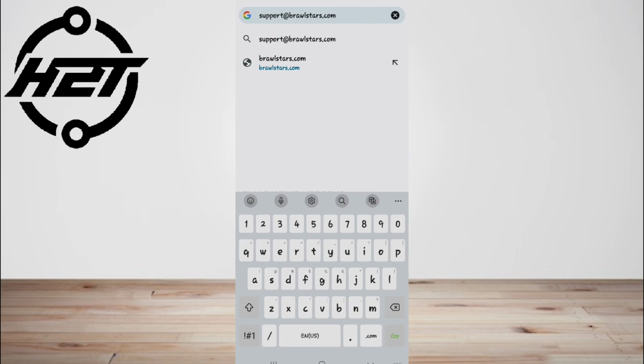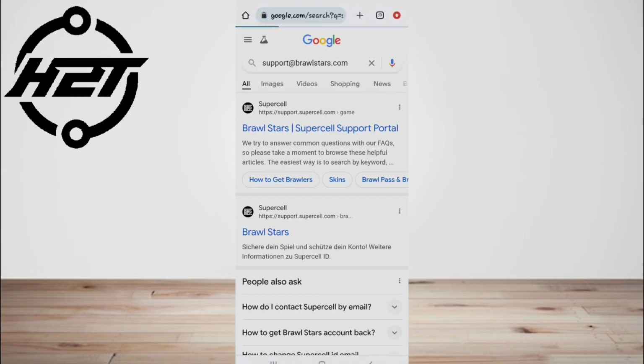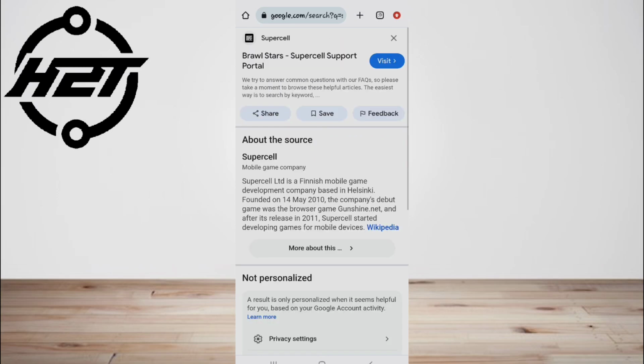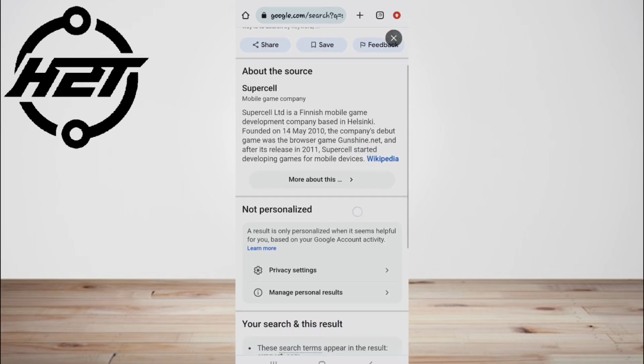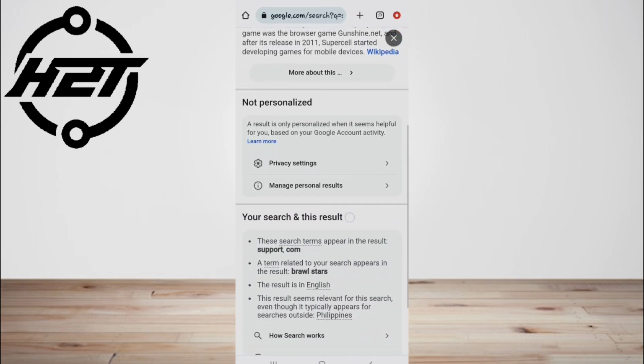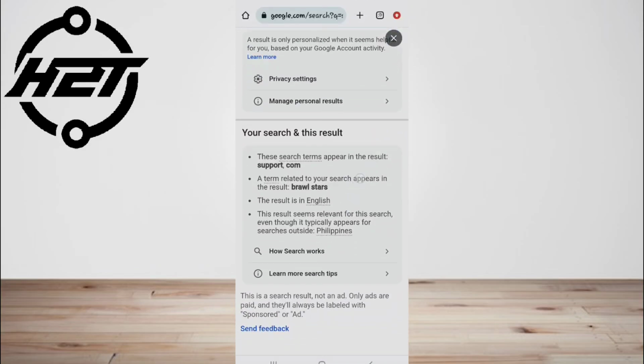And last, provide account information. When you contact support, make sure to provide your correct username, in-game purchases, and the date you last played the game. This will help the support team easily identify your account and help you recover it.